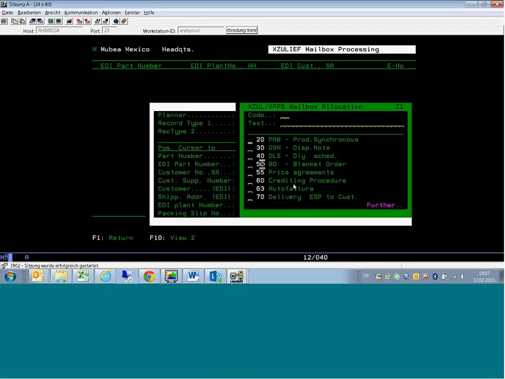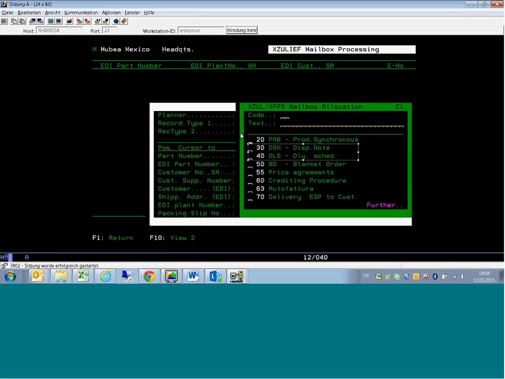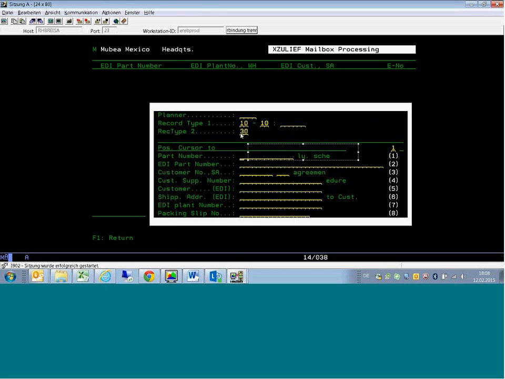Okay, so the ones that are interesting for us is the 10 for error, and we have the 34 call offs and the 40 for delivery schedule. So, what does this mean? Select what messages I would like to see. And if I say, for example, 10, it always means I want the messages with an error, and then record type 2, I can say the messages with error regarding call off 30, yes?